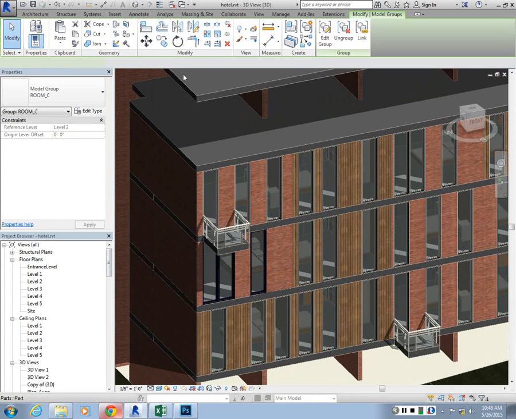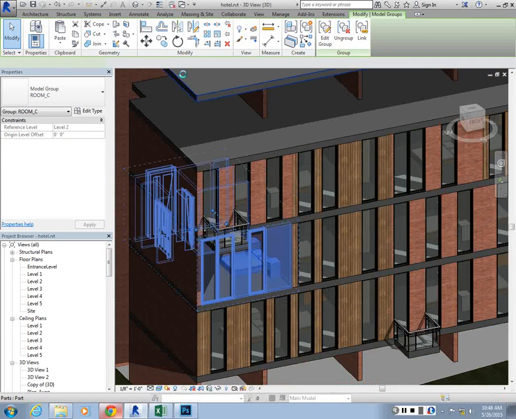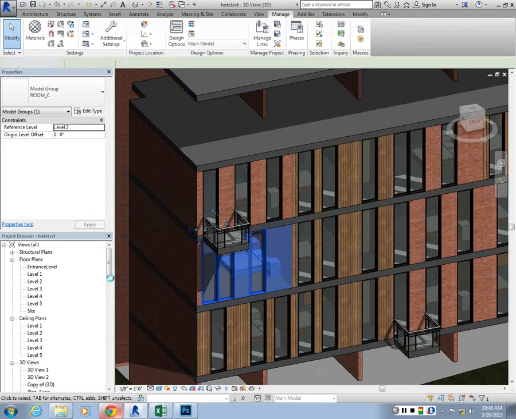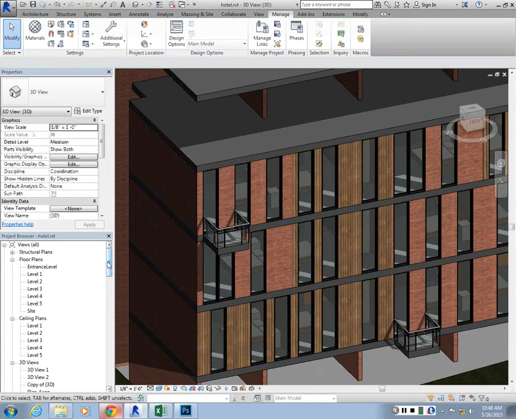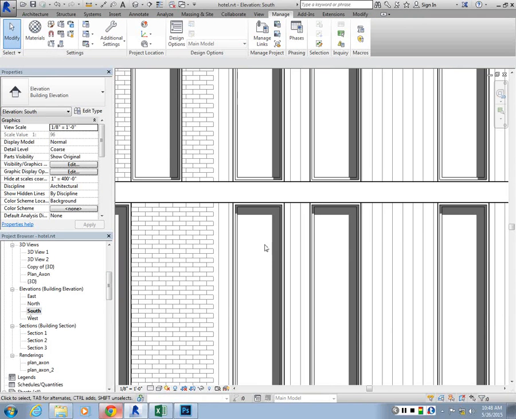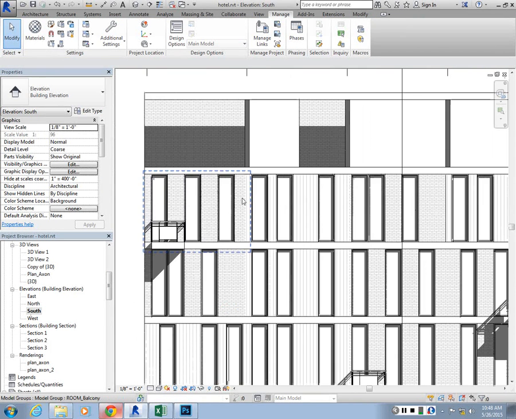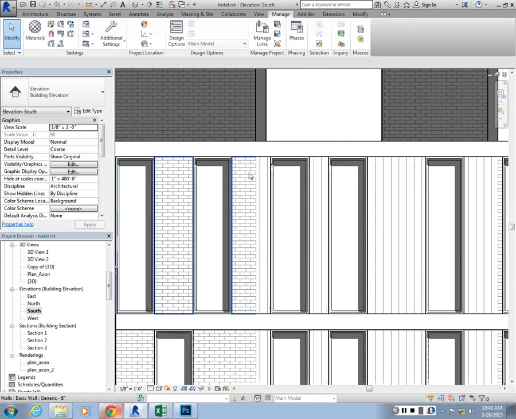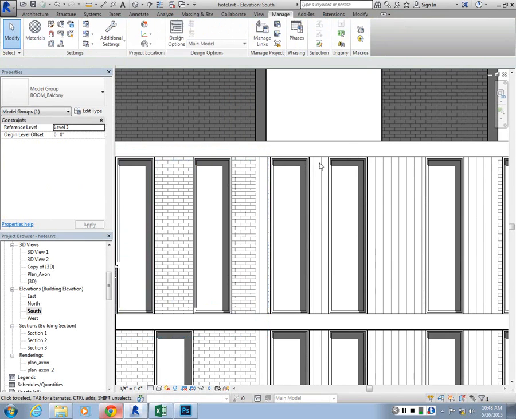To do finish. Let's see if it's taking effect in elevation as well. Go to south elevation, and the brick is there. Right? This is the brick wall. This is the wood wall.